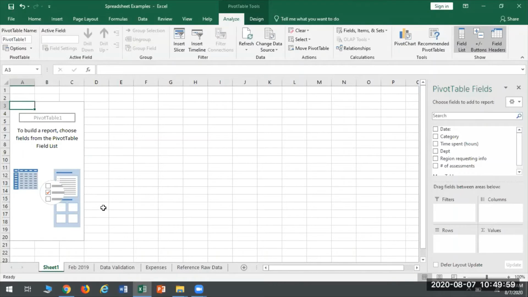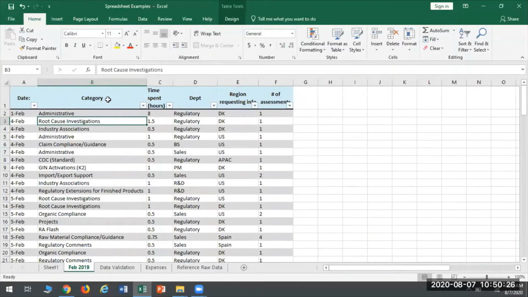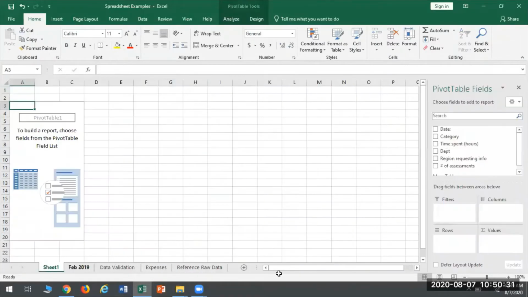This is kind of what I was talking about before, where you have to tell it what data you actually want it to display. Okay. So what we're going to do is just do a base one. Over here on the right-hand side in the pivot table fields navigation pane, here is a list of all of our fields: date, category, time spent, department, etc. And if I go back down to the February 2019 table, notice date, category, time spent, department, etc. So it just took all of these column headings and smushed them right there for us. So we can just choose which ones we want to actually display.